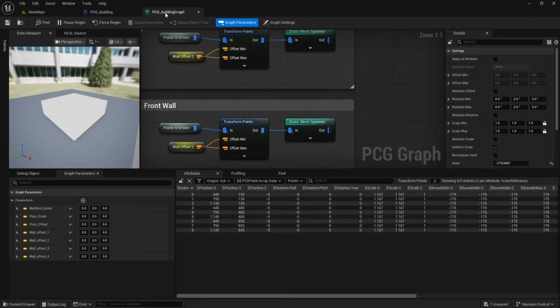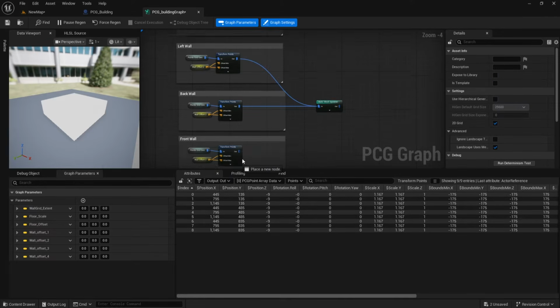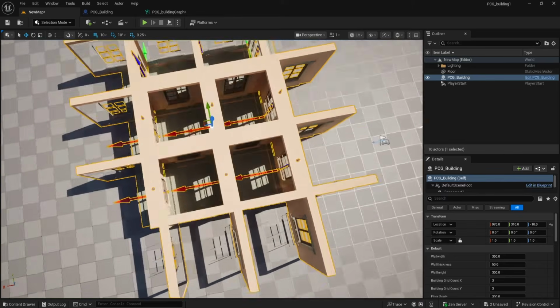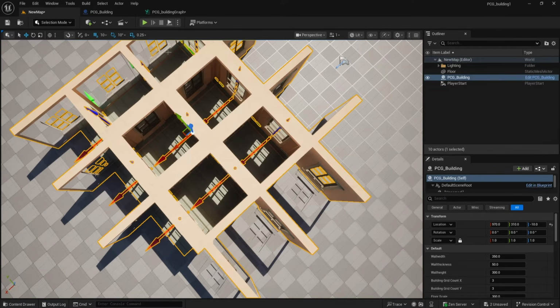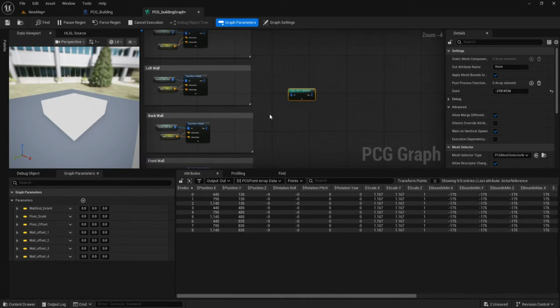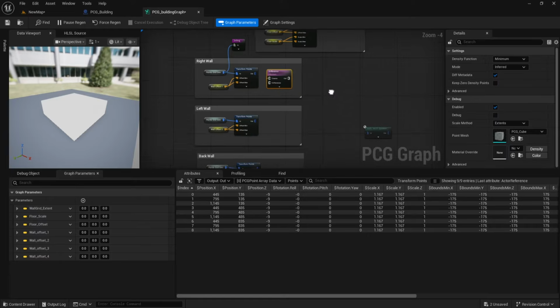Go to PCG graph. Delete the extra static mesh spawner and connect all wall points to a single static mesh spawner. You will notice there are too many walls. I need only 4. So I will disconnect the extra connection. Now create 4 difference nodes.